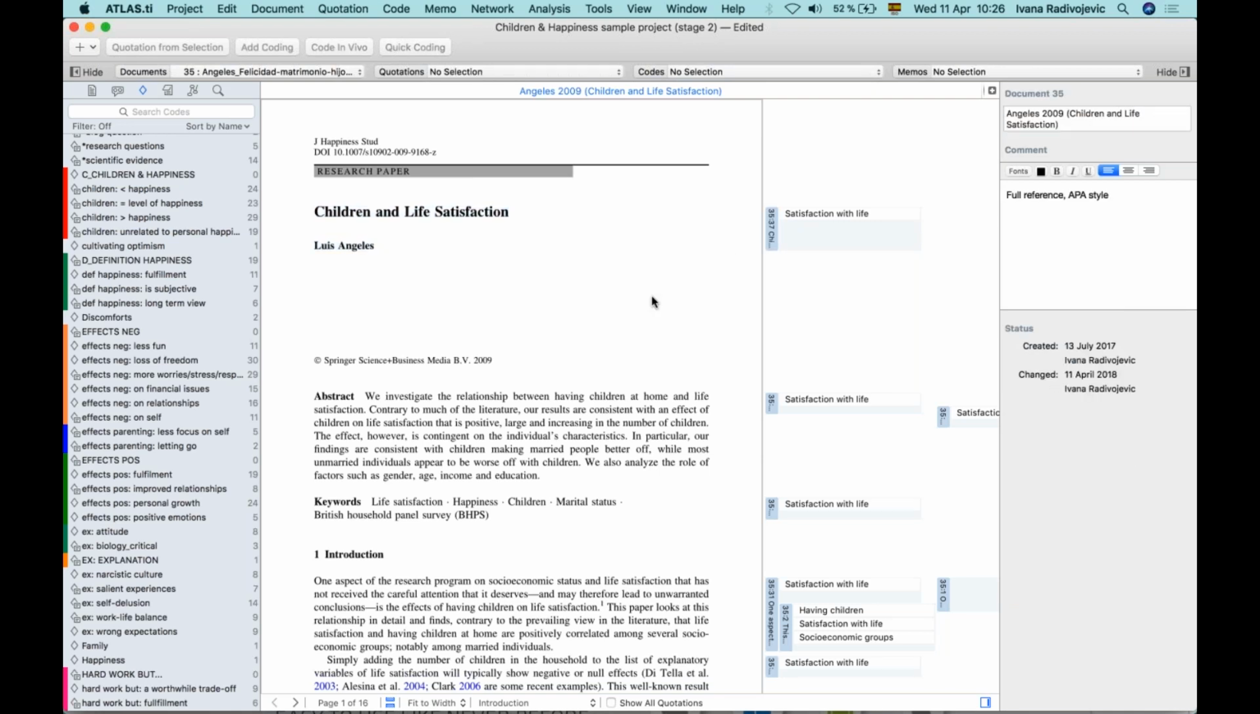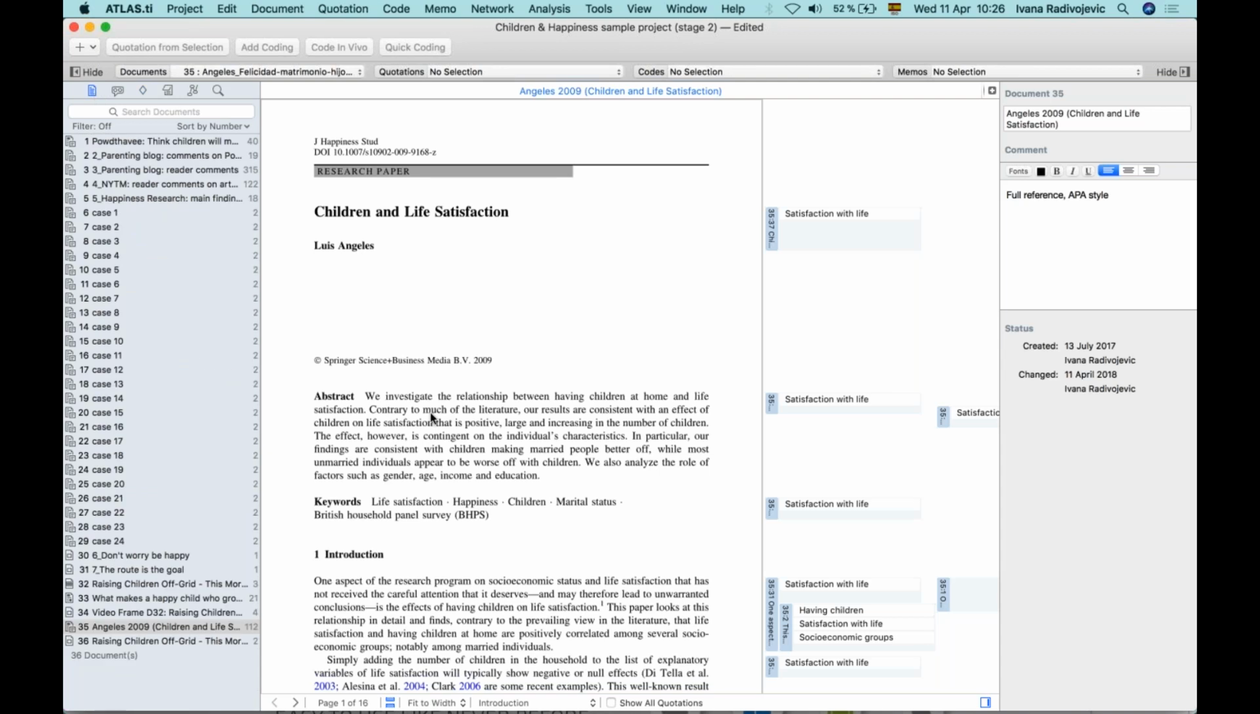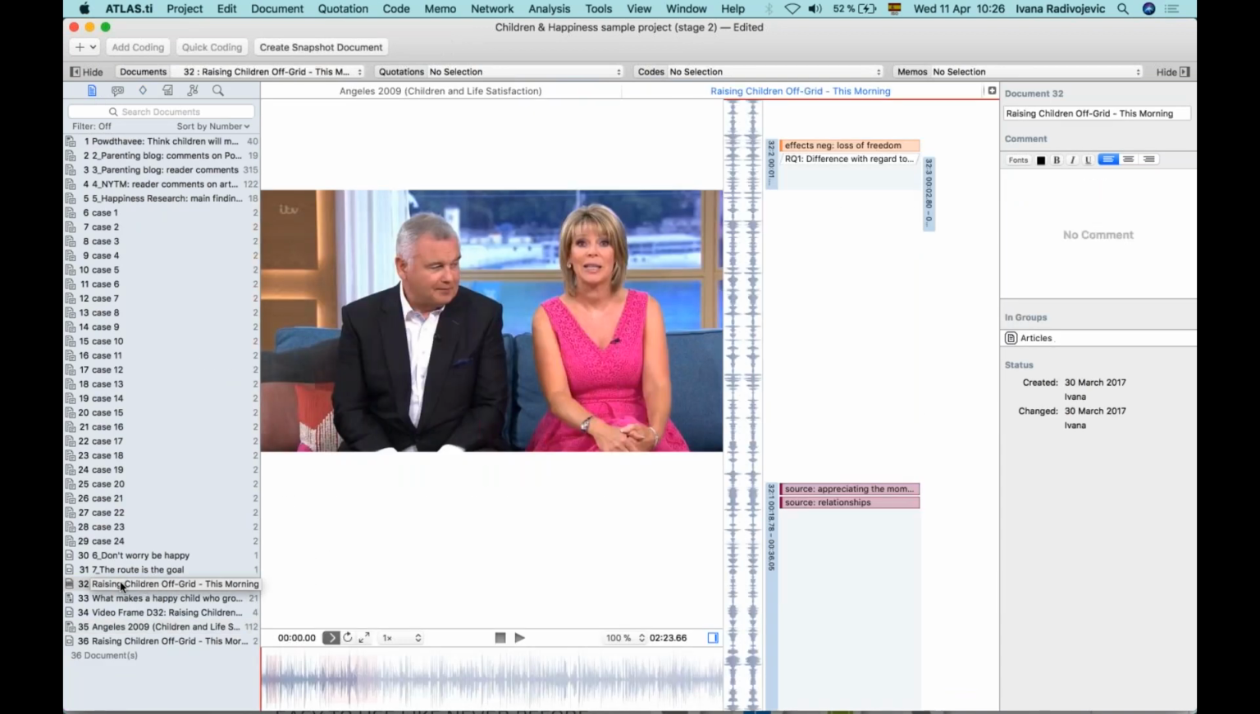Now going back to our analysis here. So we've already seen how we can add our documents, read through them, code them, and then even take advantage of the word cruncher and auto coding to deepen our analysis. Now let's take a quick look at how we can analyze other types of data, such as videos or audio files. I'm just going to open our video that we have here.